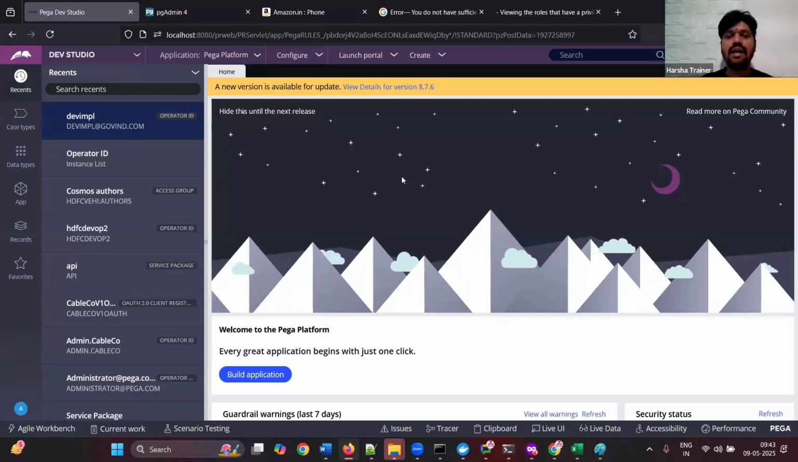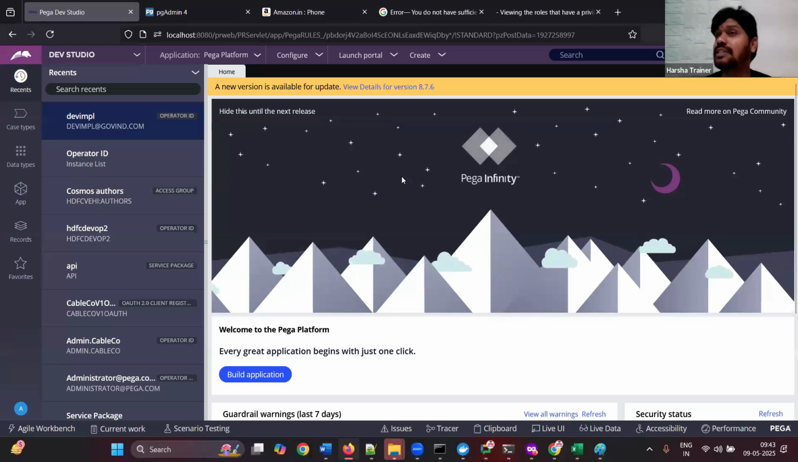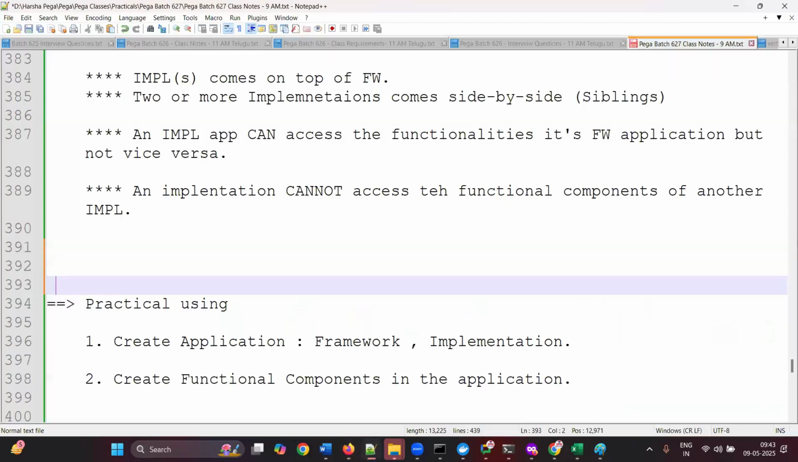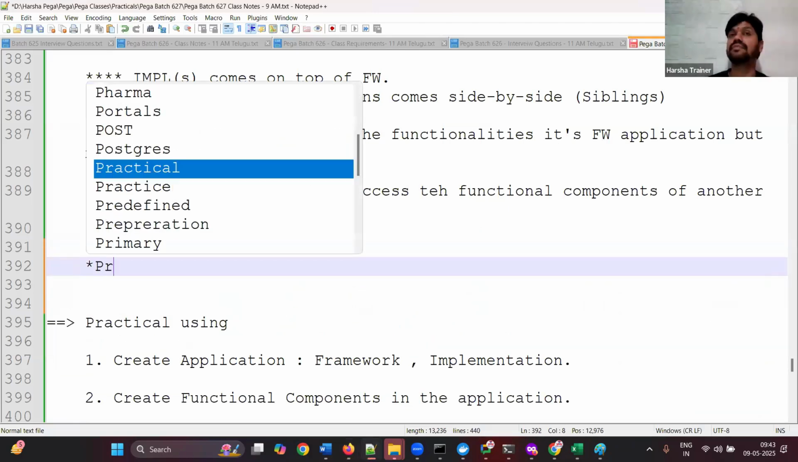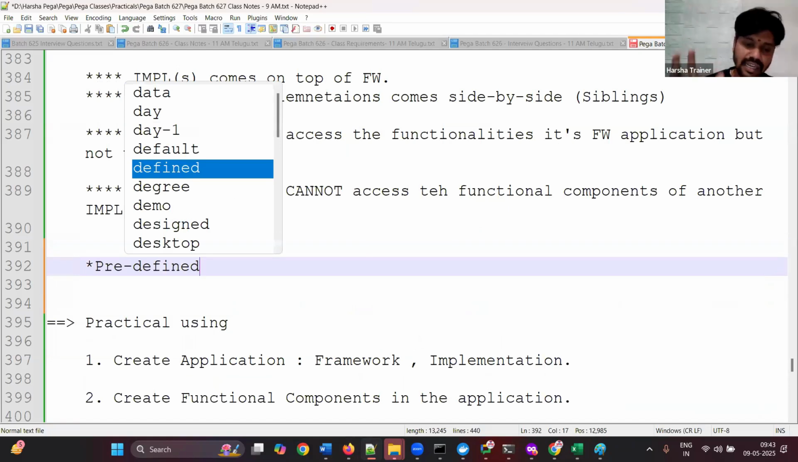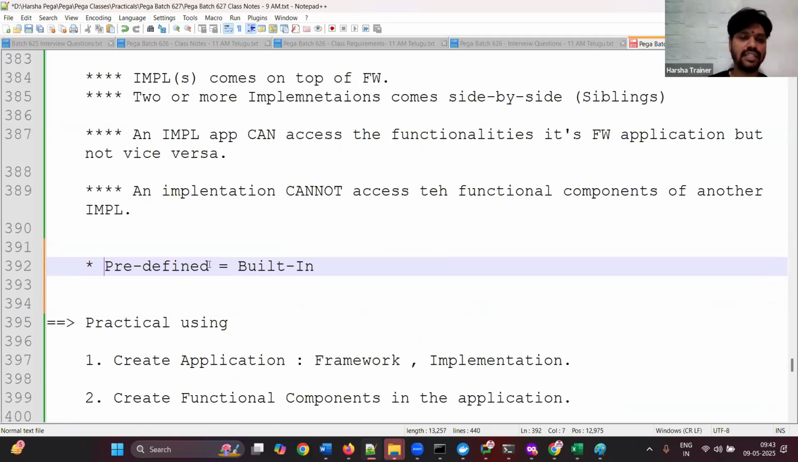See, you know what? Pega Rules Process Commander is not only a no-code tool, but it also has so many predefined functional components available within the tool. What do you mean by predefined? Tell me. Already existing. Already readily available in the system. Can I call this built-in? Can I use that? This is one terminology.